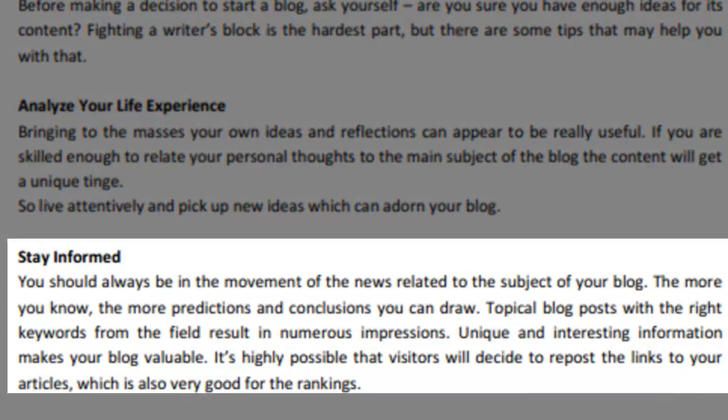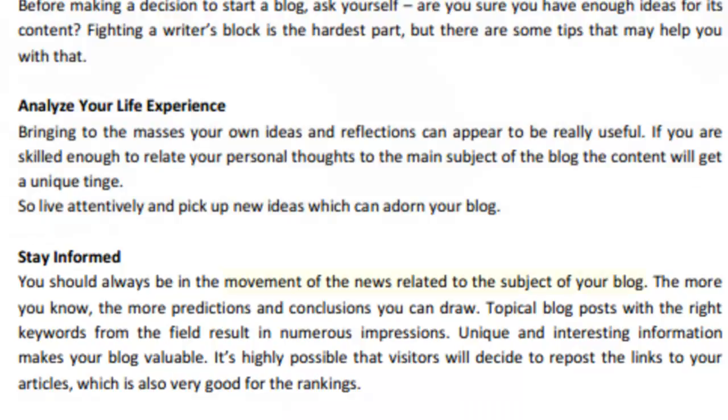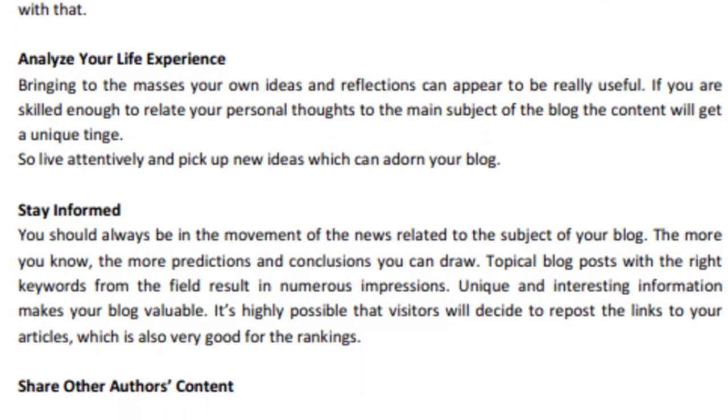Stay informed. A great way to put out content is to write about what is happening in the news about something that is related to your blog or site. It is a great way to give predictions, and you can depend on these news sources to develop your content with the right keywords. The more you can make it unique and interesting, the more formidable your site becomes, as users will take that content and repost it.